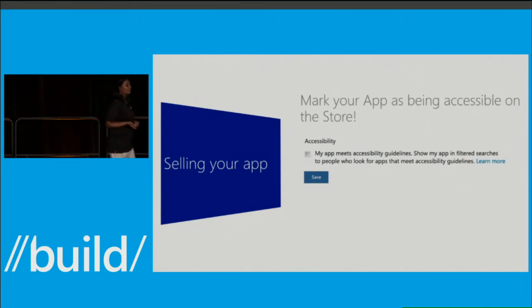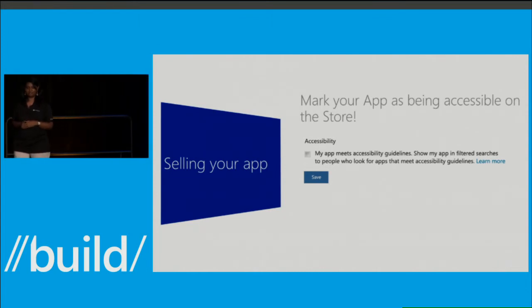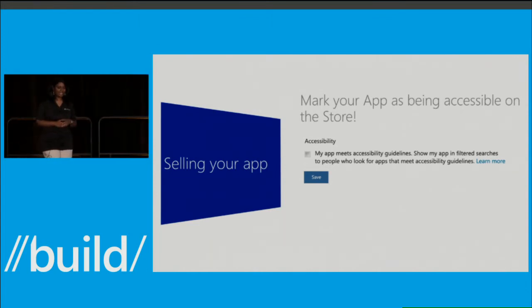And when we submit our app on the store, we come across this question, or checkbox, if you will. What this is saying is, my app meets accessibility guidelines. Show my app in filtered searches to people who look for apps that meet accessibility guidelines. How do I know if I've met accessibility guidelines? Do I check the box off or not?